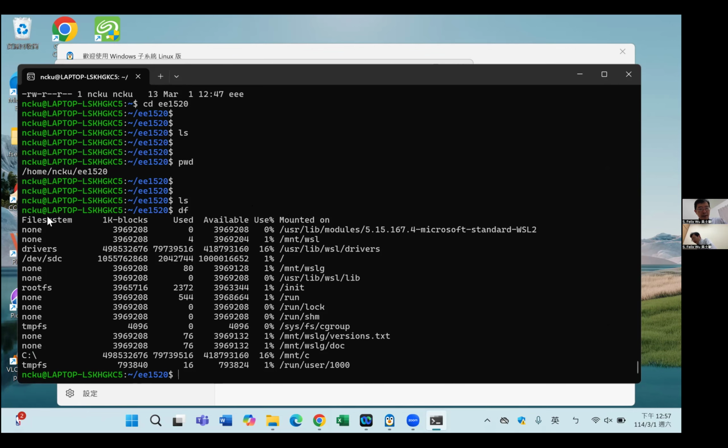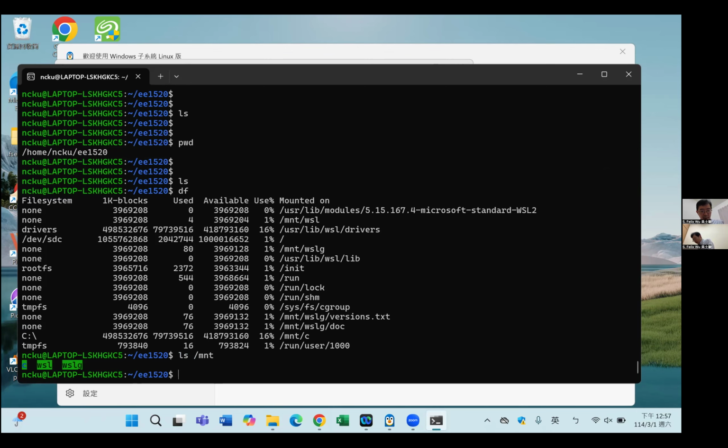So you can see that the file system is a Windows file system, C colon backslash. It's being mounted on the directory in Linux called /mnt/c. So if I'm a Linux user, I should really look at the rightmost column under "Mounted on". So you can do ls. By the way, ls is for you to see what you want to see. ls /mnt. If you do ls /mnt, you will see that there is a c, wsl, wslg. Don't worry about wsl, wslg. You don't need to use that. But I'm interested in the c.